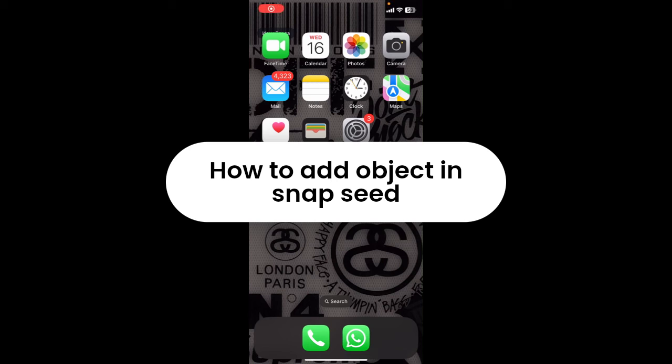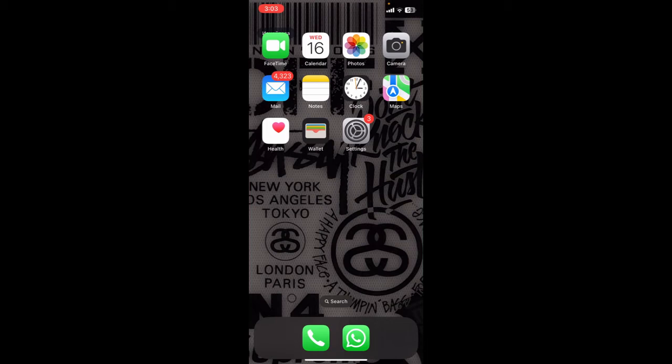How to add object in the Snapseed. Are you guys facing issues to add object in the Snapseed app? If that's so, then this video might help you out. Without further ado, let's get started.